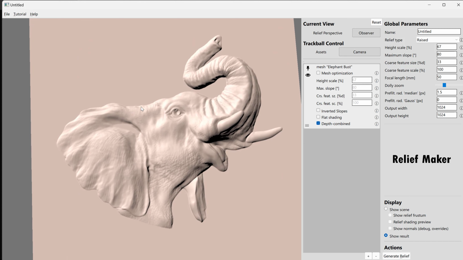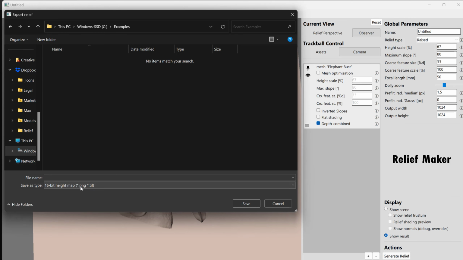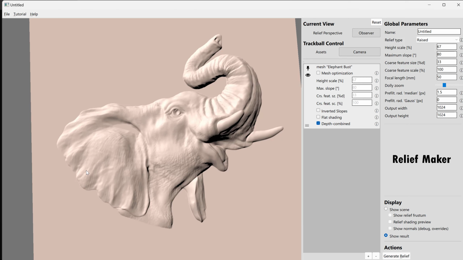Let's go ahead and export this. We'll go to File, Export Relief. We're going to choose a 16-bit height map PNG file, and we'll call this Elephant. At this point, we're ready to jump into Carbide Create Pro.